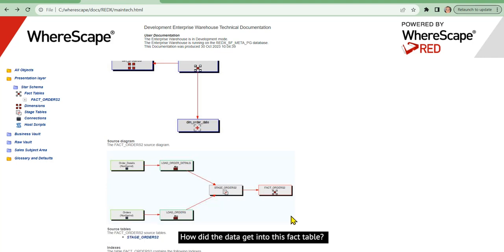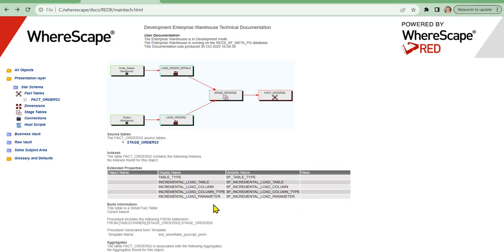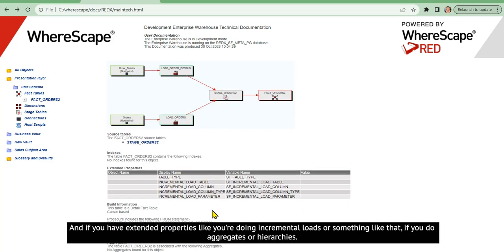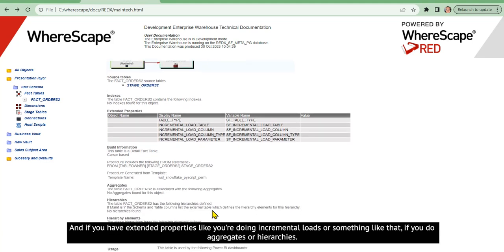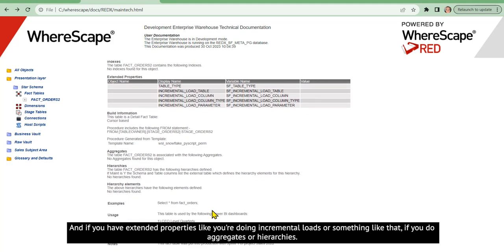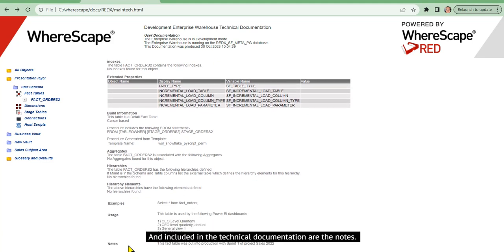We include that same star schema, but we also include a trackback diagram. How did the data get into this fact table? Through a stage table, through a couple of load tables. So all of this shows up. And if you have extended properties, like you're doing incremental loads or something like that, if you do aggregates or hierarchies, included in the technical documentation are the notes. This table was put into production in Sprint 1.